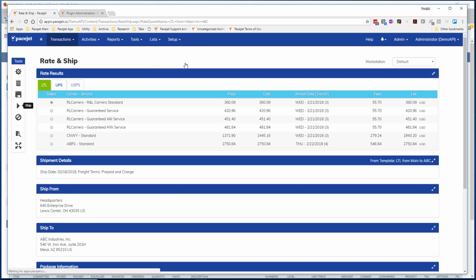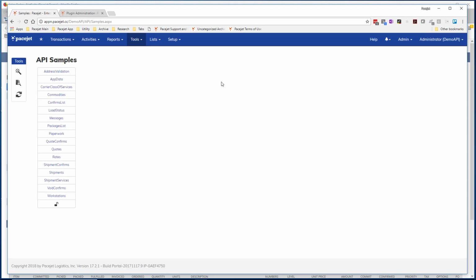For those that are familiar with that, it's an application programming interface that can be connected to a wide variety of systems. So if you want to connect address validation to your e-commerce site, you can do that. If you want to connect it to your ERP system, you can do that. Any application that needs address validation, you can use the Pacejet address validation service.